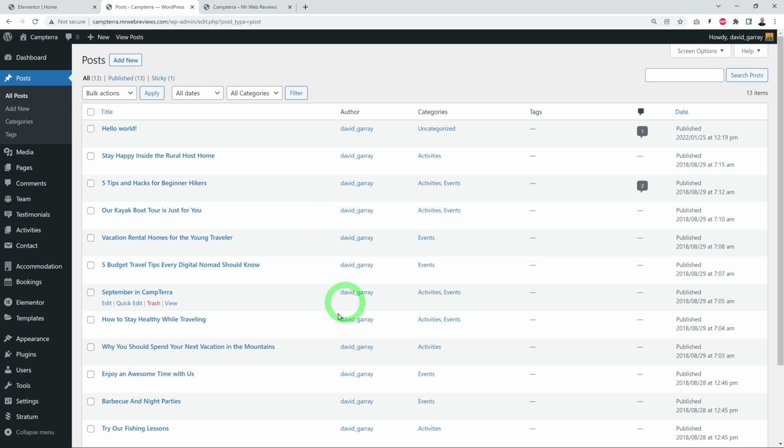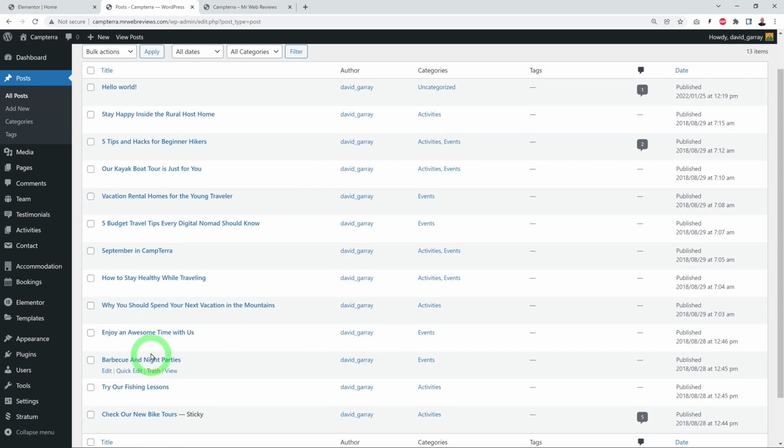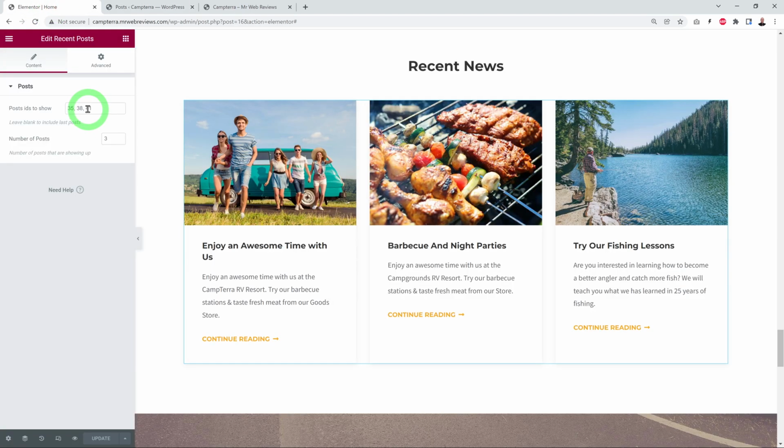Okay, so let's go back here and let's say we have "Enjoy an awesome time with us." If I hover here, as you can see at the bottom of the page, it says post equals 41. Okay, so now if you go back here, this is the one here, we have post 41. And you can add as many as you want. And then you can define how many posts you want to display in total. So if you want to add 6 different IDs, you might want to increase this to 6.